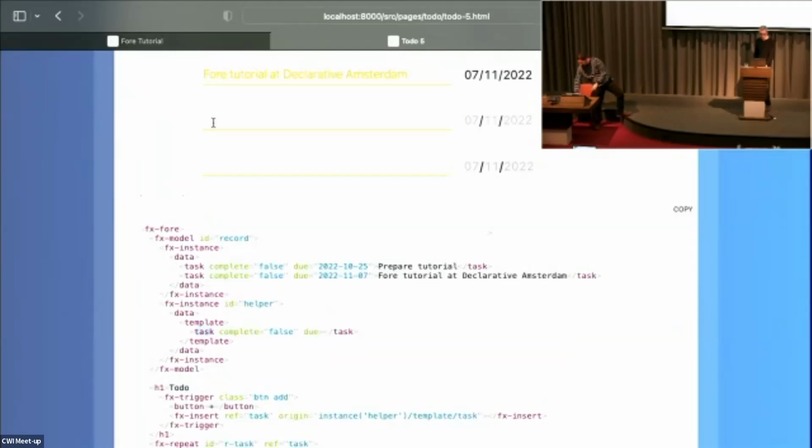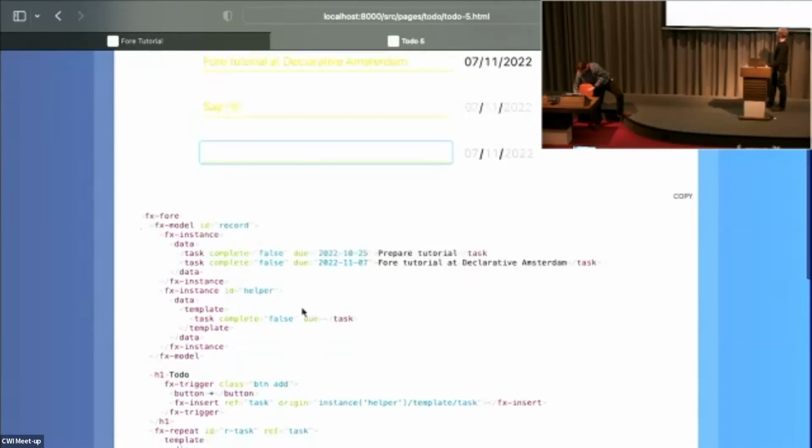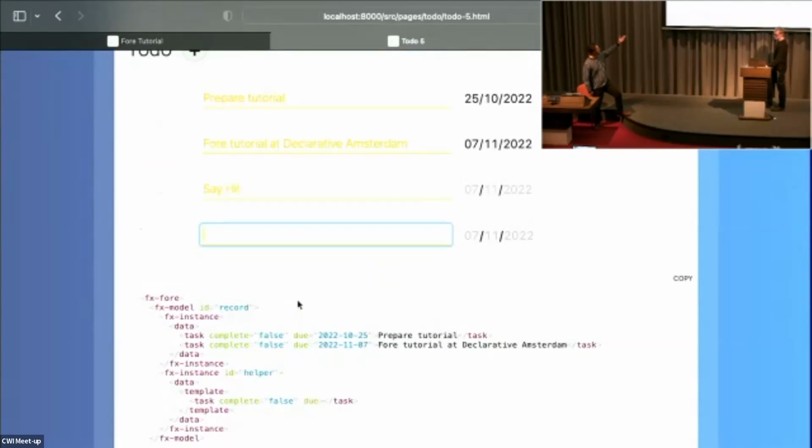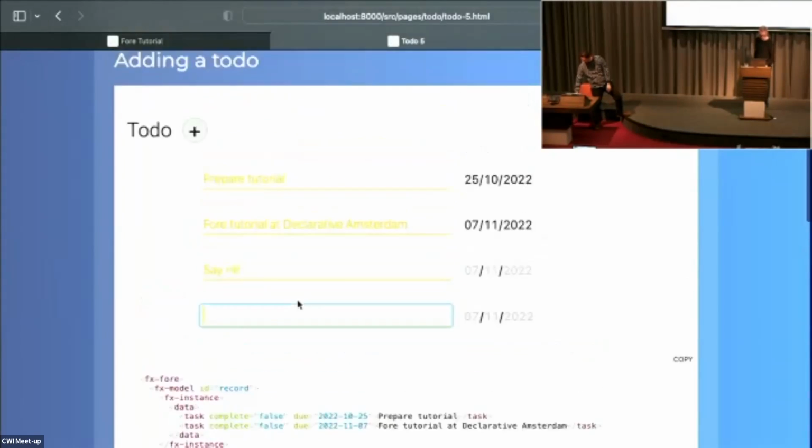And I also can, of course, add something here. Say hi, maybe better. So it's a to-do. But I want to get rid of that one that is empty. I don't have any content for that. So we have to move on.